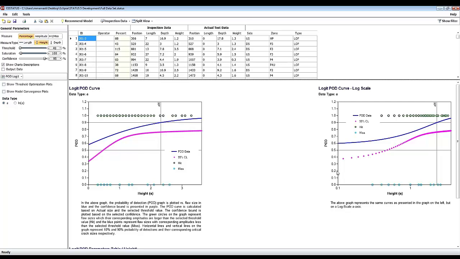On the other side, you can see another graph, which is basically the same POD graph that you can see on the left, but on a different scale. So here you can see that it is on a logarithmic scale, and the reason for that is to emphasize more on the shape of the tail of the graph.